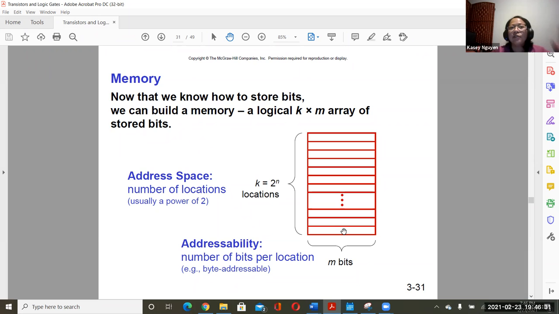So when you work with the assembly, you have to manually select a location and then point out how it would set up that array of memory to store values. So this is going to be the number of bits per location, which is the addressability, and then the address space, the number of locations. So we can have M times K, where K is 2 to the N.